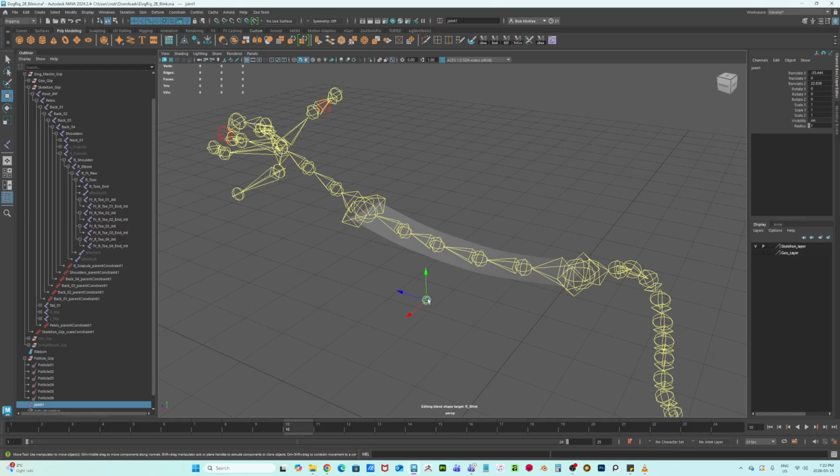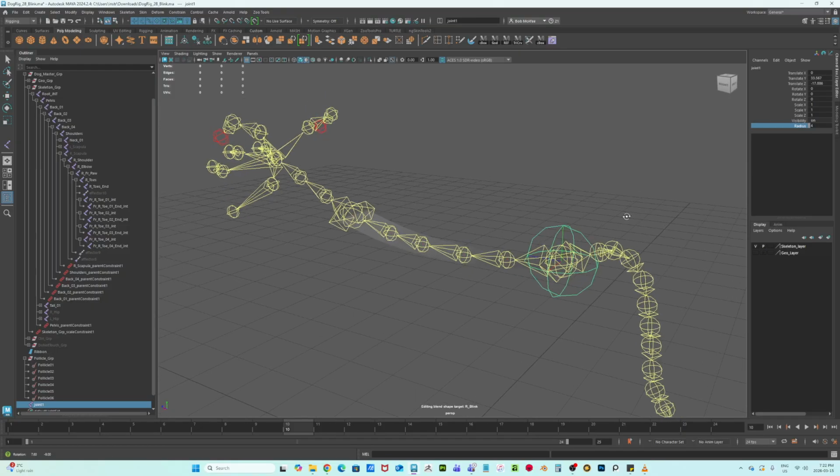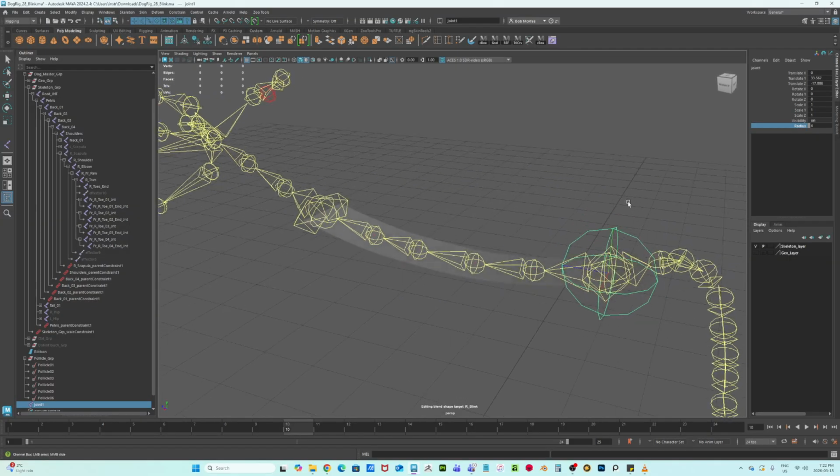I hit W to get to the move tool, and if I hold down V, I can snap it up here. I'm going to use the radius to make it a bit larger, so let's say 4, that should be good. And we want to make another one of these, so duplicate, and grab the move tool, snap that up here, make another duplicate, snap it up here.